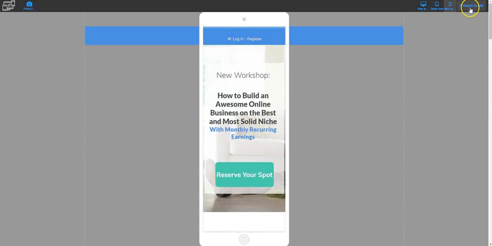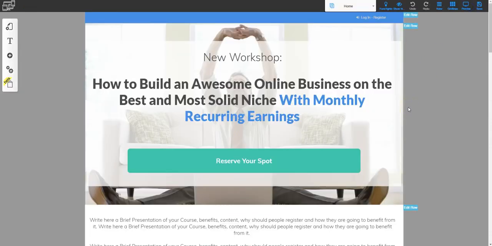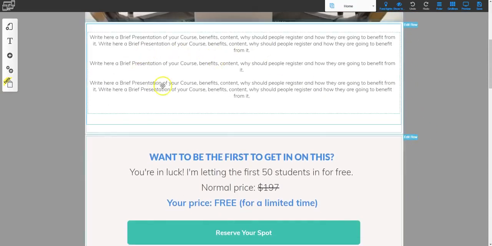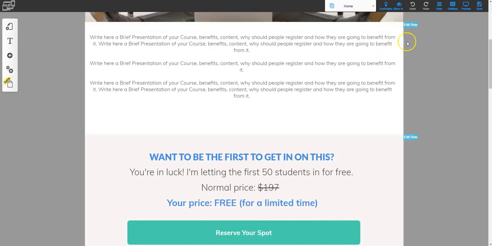And now I'm going to return to the editor, and I'm going to show you a few things that are a little bit different than the drag and drop editor. So first of all, we have to think of everything in this builder as columns and rows. Now the rows are going to go side to side. They are horizontal, and the columns are going to go top to bottom. They are vertical.